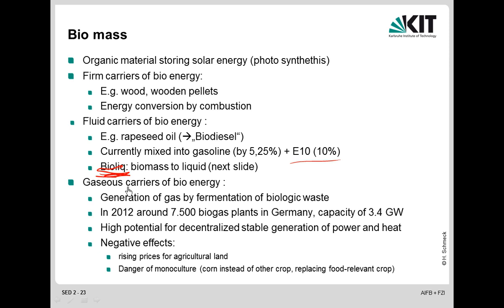Then there are gaseous carriers of bioenergy. So you can have fermentation of biological waste. This is done in all the biogas facilities. Many farmers have become power generators by building large devices for biogas. So in 2012 there were around 7,500 biogas plants in Germany, with a capacity of 3.4 gigawatt, and quite a bit of the land is used now for growing the biomass that is needed for the biogas devices.